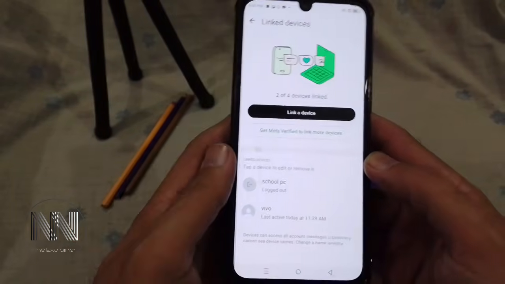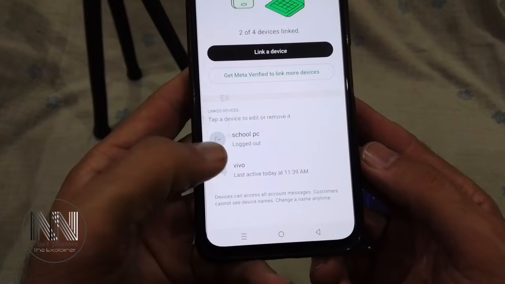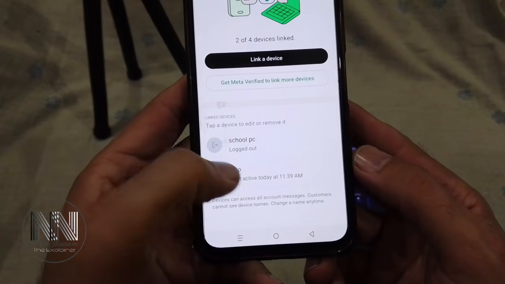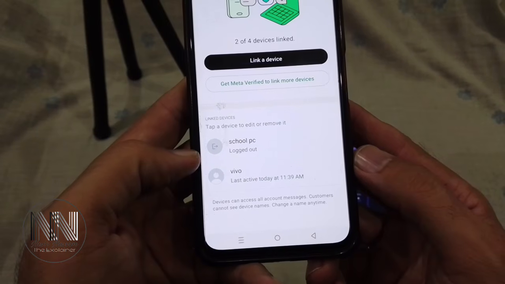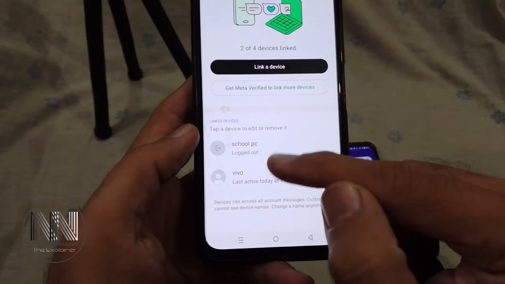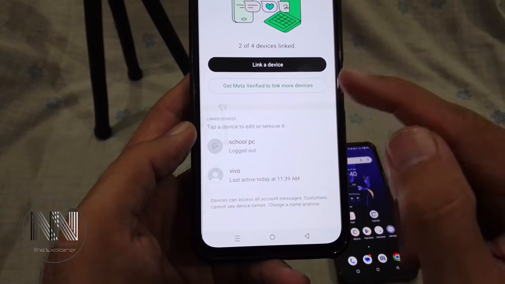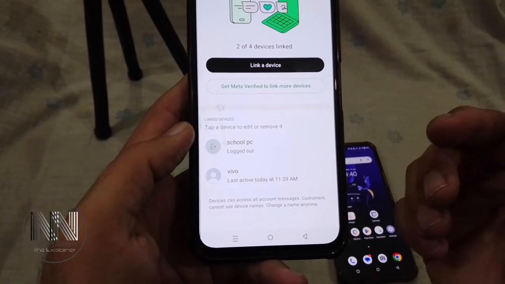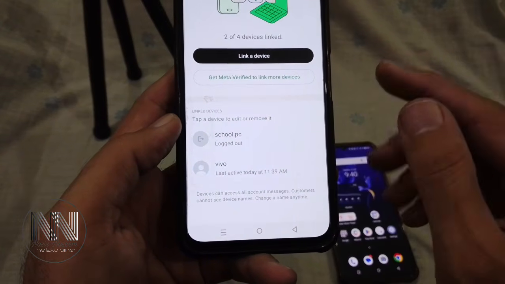Four devices can be connected with the primary WhatsApp application, and these two devices are linked with my WhatsApp application. If you see any such linked devices in your status bar, you can add some of the devices, and you can also remove the linked devices.